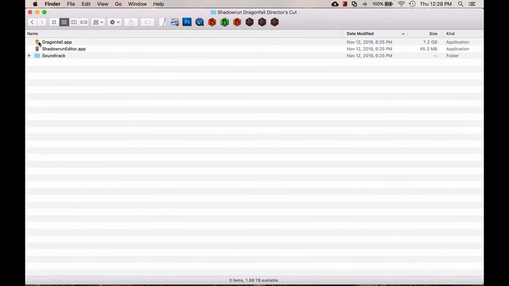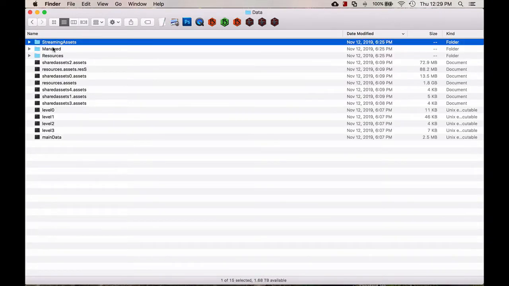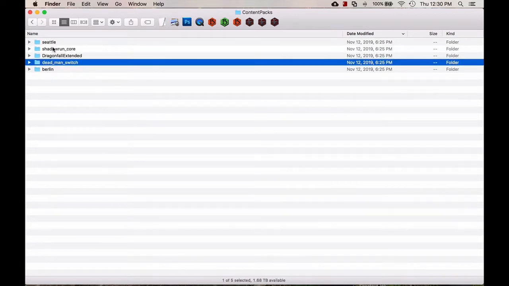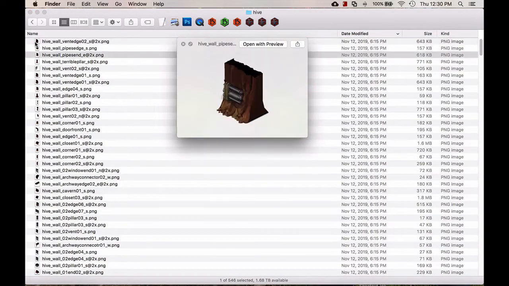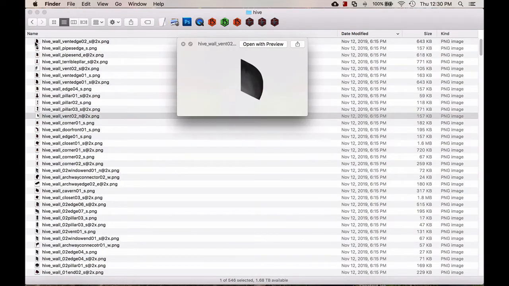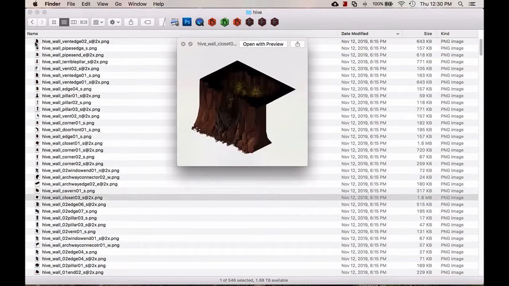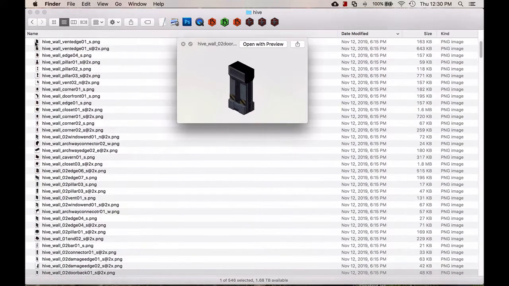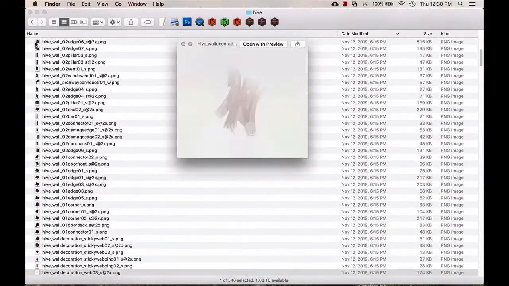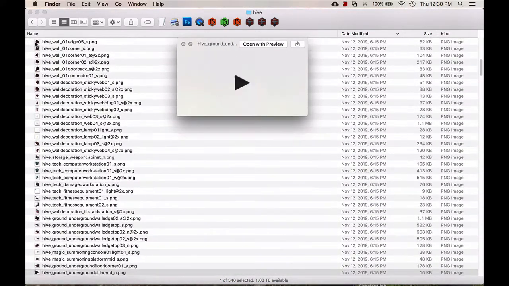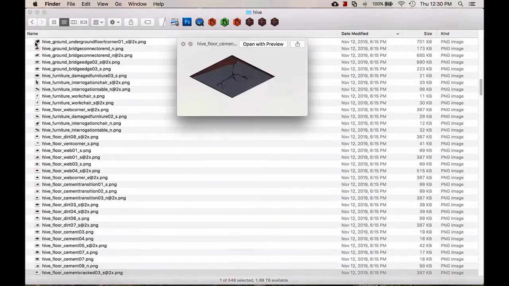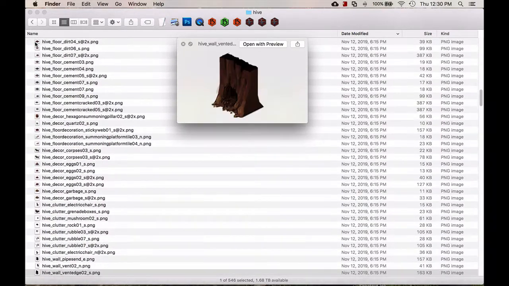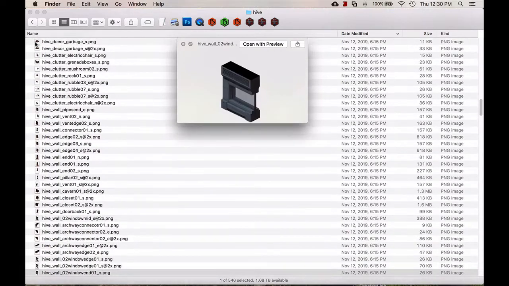Now let's take a look at Dragonfall. Again, show package contents. And we can drill down to where the content is hiding. Some caves. Some of this could be useful in a fantasy map. And it would literally take me hours to preview all the content that's in here. There's just so many thousands of pieces of art.